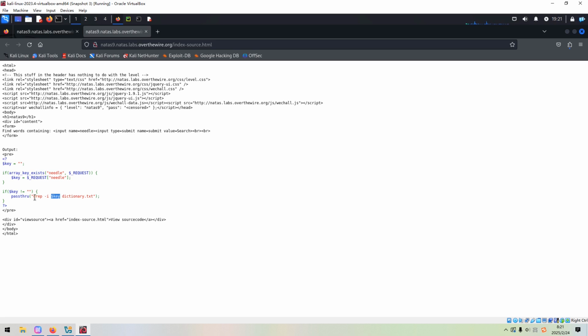Next, it's also very straightforward. This command has a command injection vulnerability. So how do we test such a vulnerability? I'd like to show you, and I also recommend you do it this way as well.